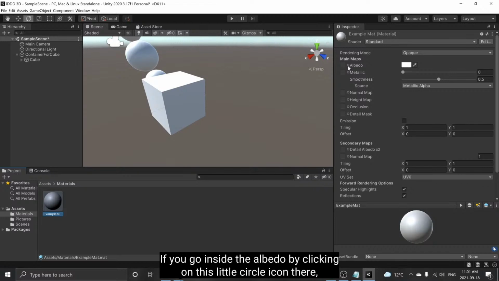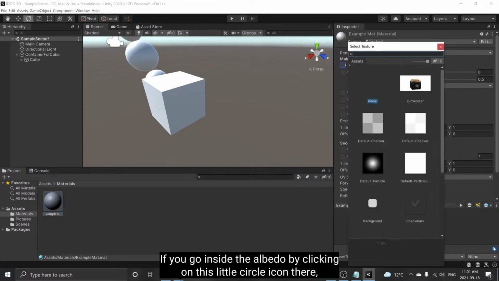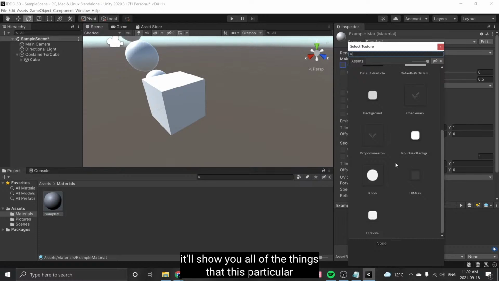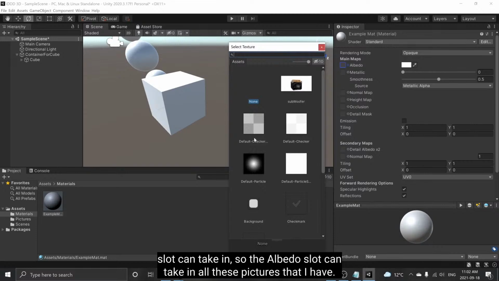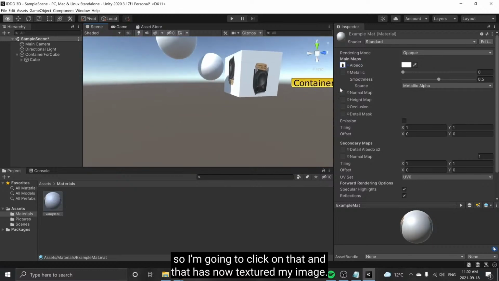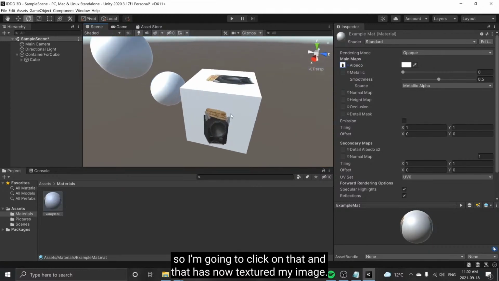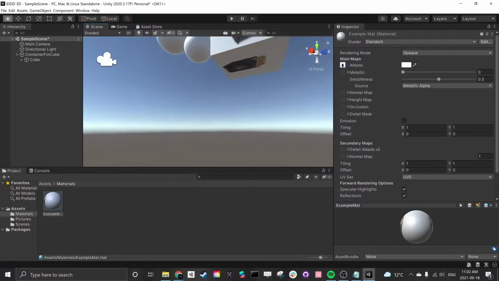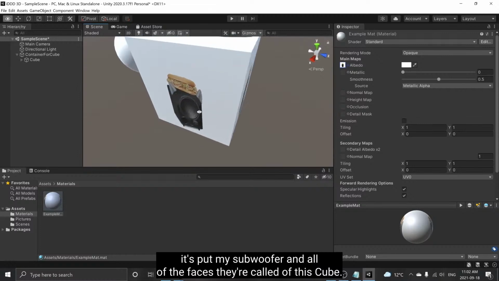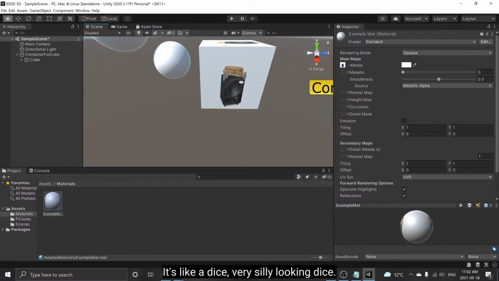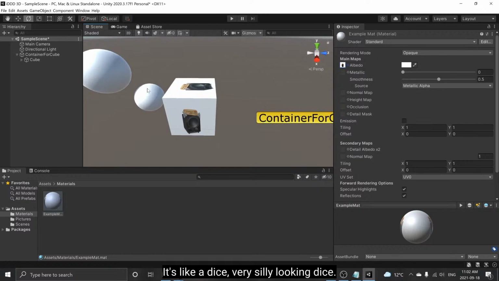If you go inside the albedo by clicking on this little circle icon there, it'll show you all of the things that this particular slot can take in. So the albedo slot can take in all these pictures that I have. All this stuff came with the project, but I want to use my subwoofer image. So I'm going to click on that. And that has now textured my cube in a weird way where it's put my subwoofer on all of the faces, they're called, of this cube. It's like a dice, a very silly looking dice.